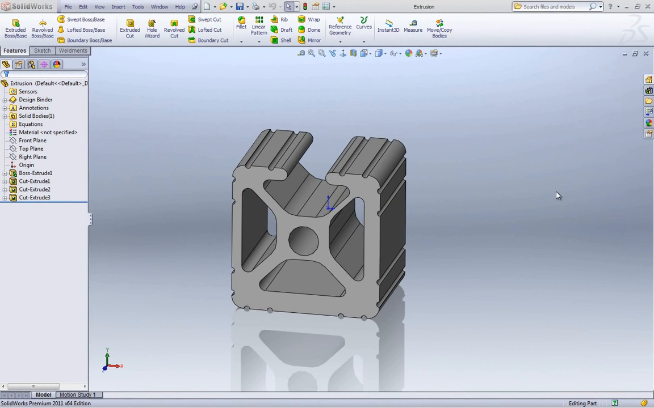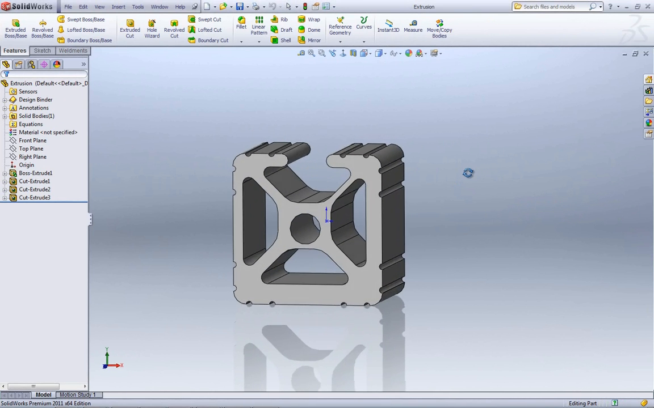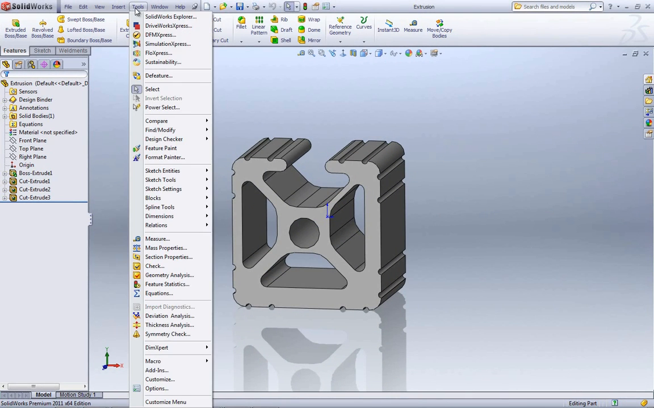A brand new tool in 2011 is called a de-feature tool. This will allow you to send out your models or assemblies to maybe a customer or vendor or something like that. Put it up on 3D Content Central, and it'll kind of dumb down your part. And we'll just go through the process here. It's under your Tools pull down, and it's called de-feature.